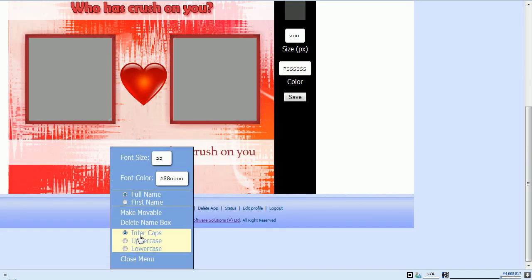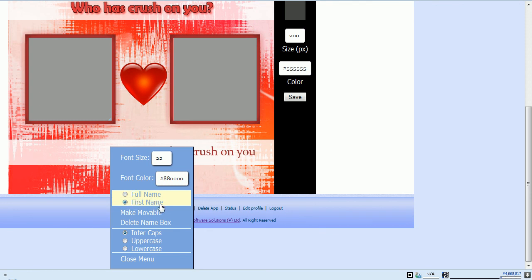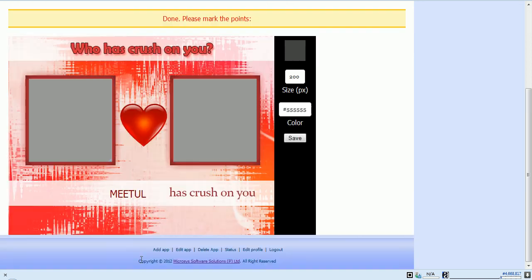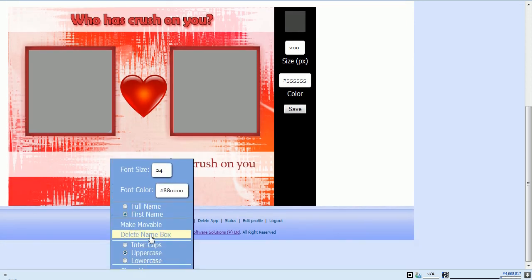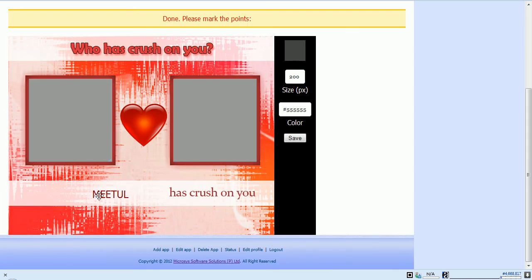and we have option to show the name as a full name or first name. Let me set it to first name only, and it can either be in intercapping, uppercase or lowercase. I guess uppercase would look good, and I will increase the size a little further and I will place it somewhat over here. Okay, so I just need to save this and the application is ready.